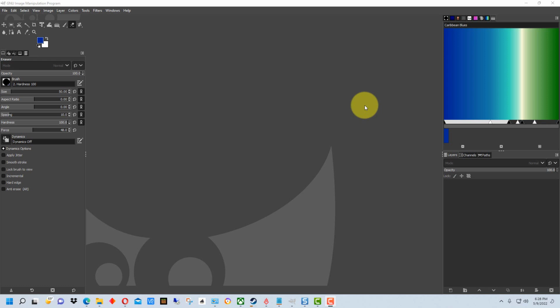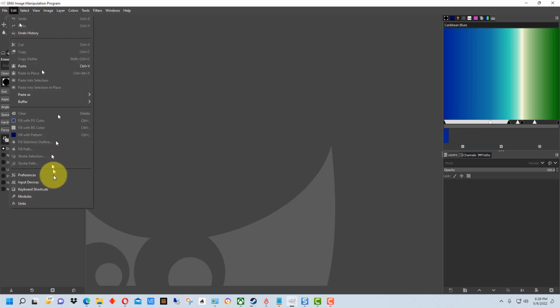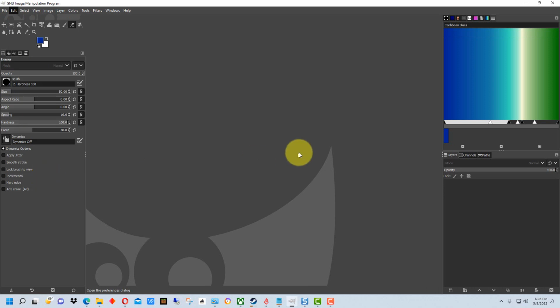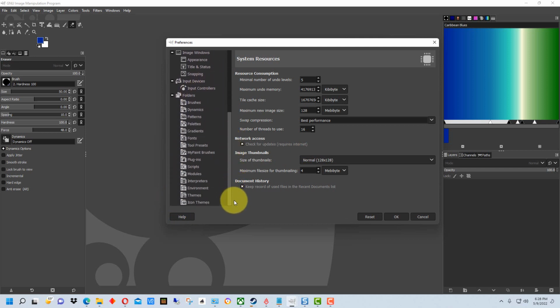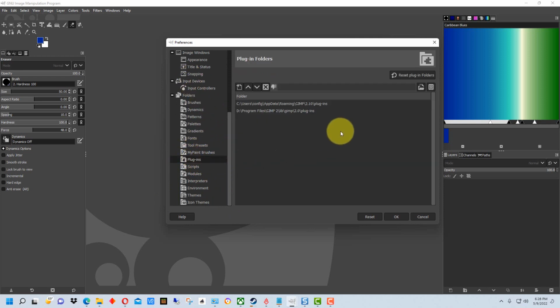So let's get started. The first thing we want to do is go up to Edit, and then Preferences, because we need to find out where our plugins are. If we go down to the bottom where it says Folders and click this little plus, it gives us all of these folders. If we click on the plugins, you'll see it gives us a couple of folders here. The one we're looking for is the one that starts with users. It's probably going to be on the C drive, although you could have it on the D drive, but generally users is going to be on the C drive.